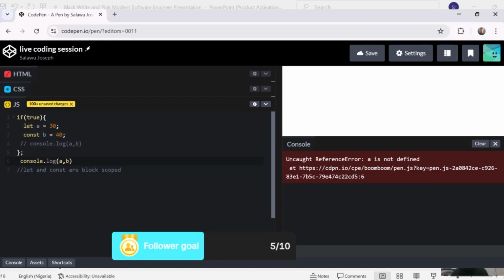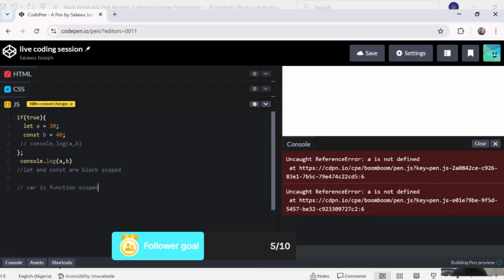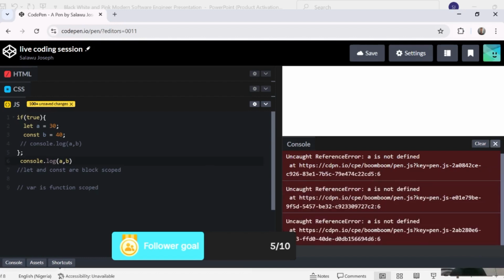So why? Because the scope of let and const is within this block here. You can't access them outside the block. So we can safely say that let and const are block scoped. Now, what about var? One thing you should understand is that var is function scoped. What does it mean? I know I've not explained what a function is.